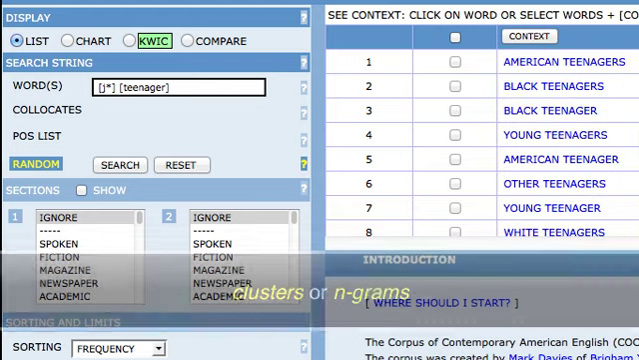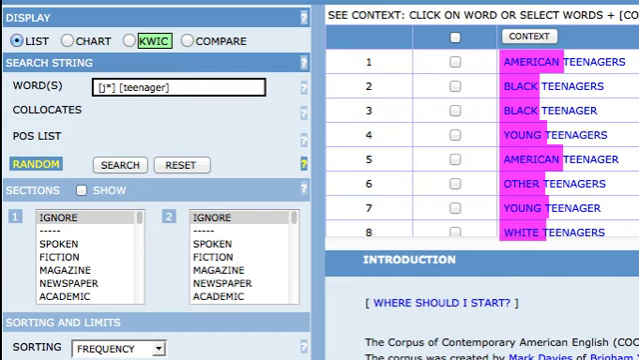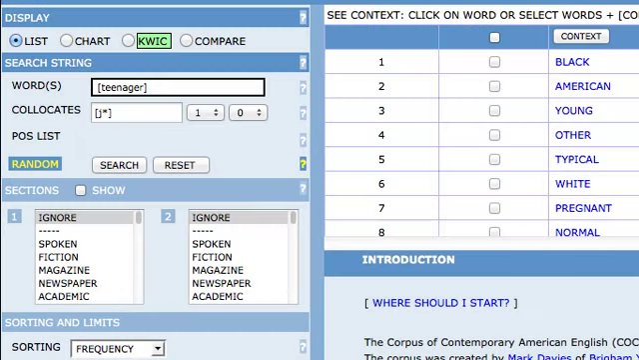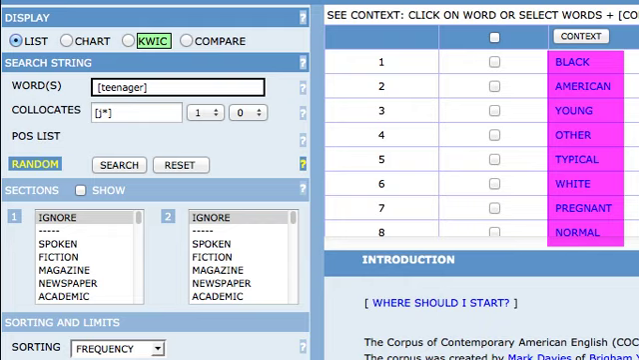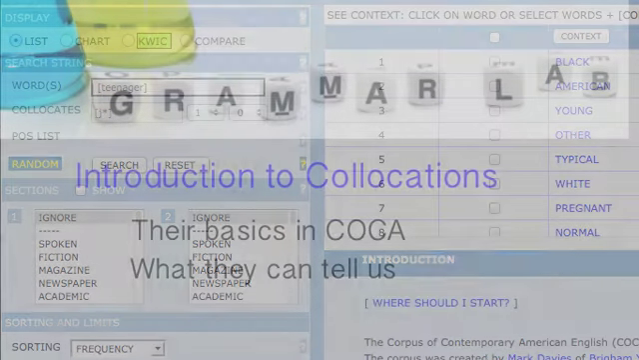These are sometimes called clusters or n-grams. These are the most common two-word clusters that contain an adjective followed by a form of teenager. When we carried out our search this way, this is the data we got. These are the most common adjectives that appear before all forms of the word teenager. I encourage you to experiment to figure out the searches best suited to your research questions.